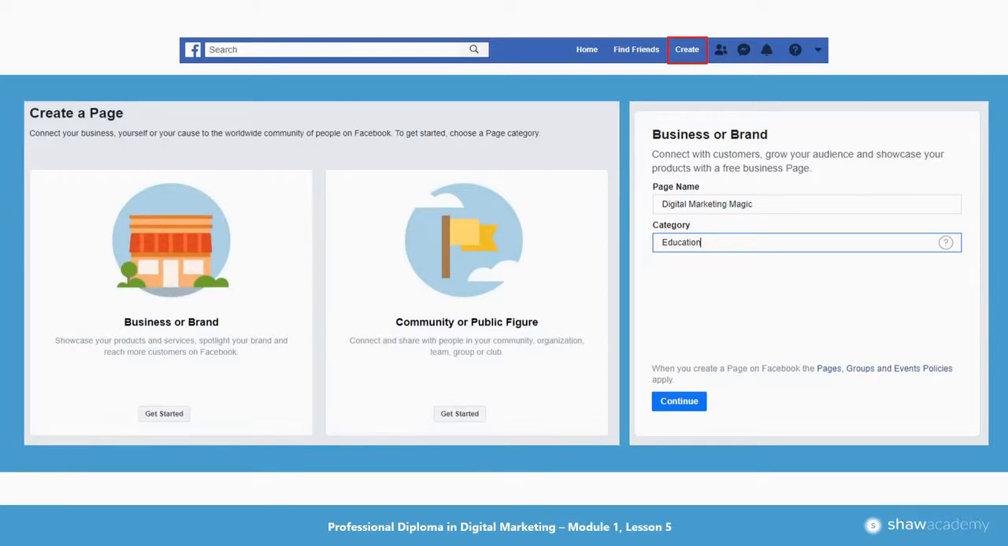You'll then be asked to give your page a name. And this is the name that will appear on your page, and choose a category. Once you start typing, categories will appear. Literally after selecting continue, you have your own Facebook page.